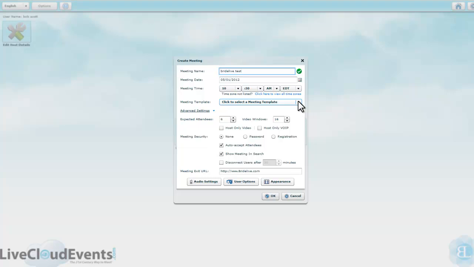The next step is the meeting template. The meeting template will set up all of your settings that you need. We're going to do default for our test. You want to make sure that you have enough attendees. Now, this is going to go by your account. If you have our basic account, the most you're going to have is 4. If you have the Pro 8, you can have 8 people in one meeting. For this meeting, we're just going to set it for 6. We're all ready to go. Hit OK.